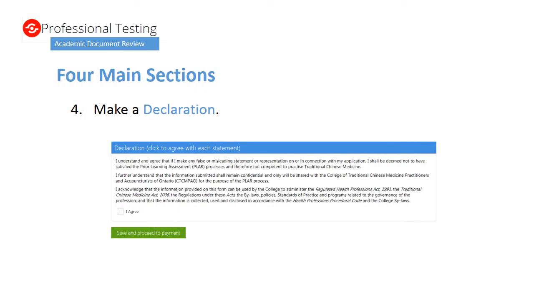Finally, you'll be required to make a declaration that you have not submitted any false or misleading information. Notice that payment is not required until the completion of the next step. You may log into this page many times to add or change information before you submit your payment and finalize the process.